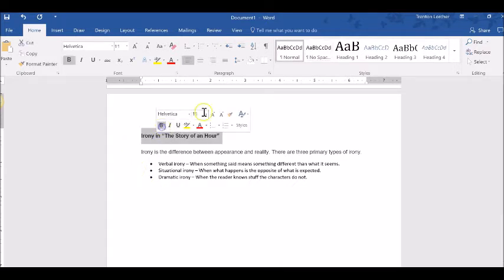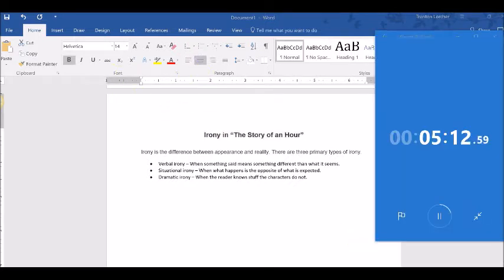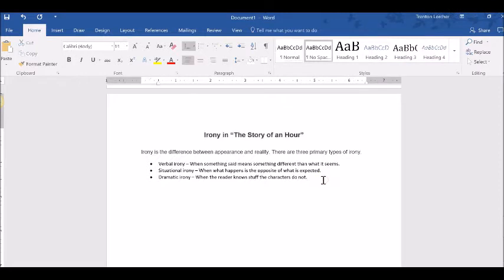Knowledge of Word is also a good idea. And while we're adding it, again, we want it to look good. Just because we're in a hurry doesn't mean it has to look like we're in a hurry. How's our timer looking? We are at 5 minutes now. All right, we better hurry up.